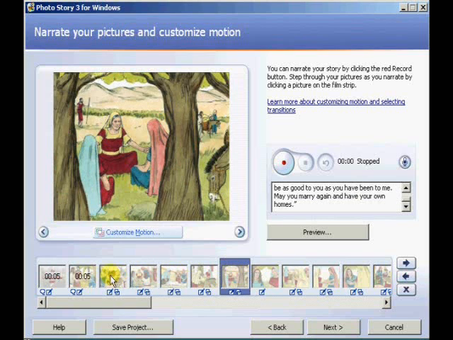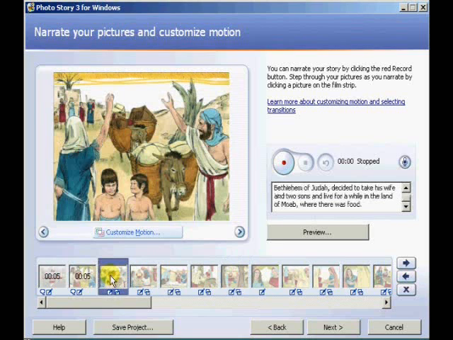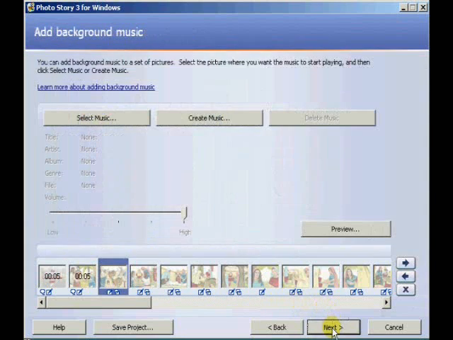Now continue recording the audio for the remaining pictures in your picture story template. Once you have finished with all of the voice recording for the pictures, click Next. If you have background music that you want to include in your video, choose the thumbnail on the timeline where you want the music to start, and then click on Select Music.